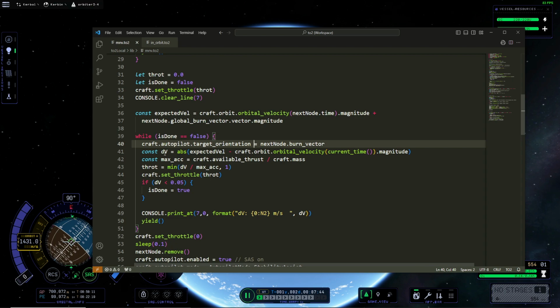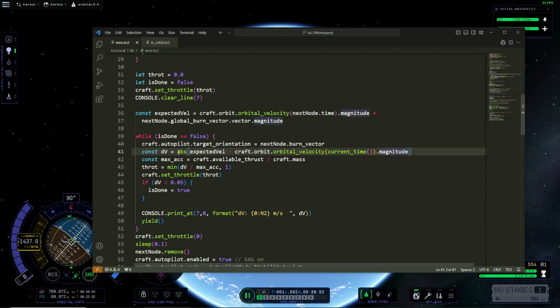Then the delta V is the difference between the expected velocity and my actual velocity. So now I'm using the orbital velocity with the current time. And this is a vector, so I need to write here the magnitude of that vector. And I want the absolute value of that dv, because I don't know if the expected velocity is greater or not. If I'm burning prograde, the expected velocity is greater than my current velocity, but if I'm burning retrograde, the expected velocity is less than my current velocity.